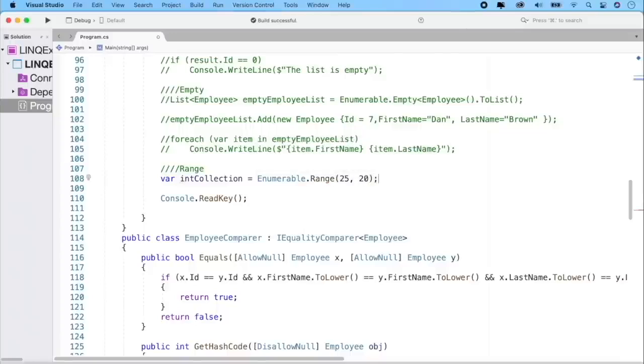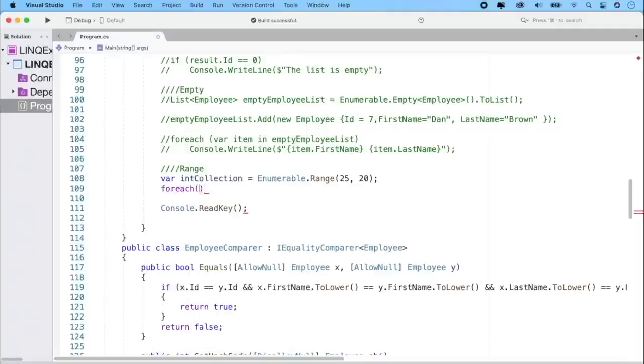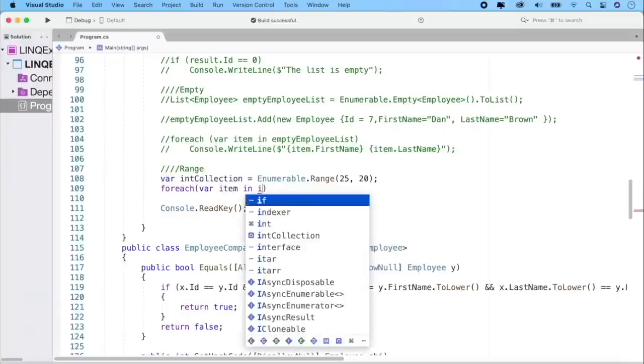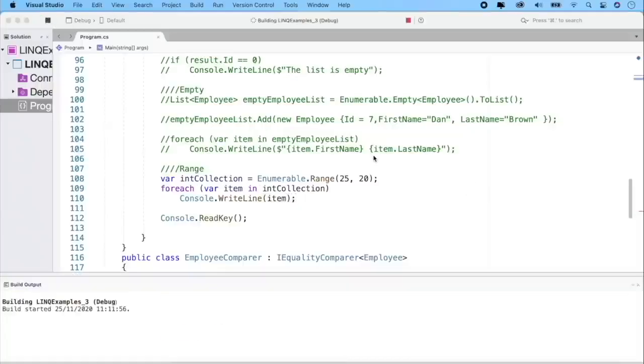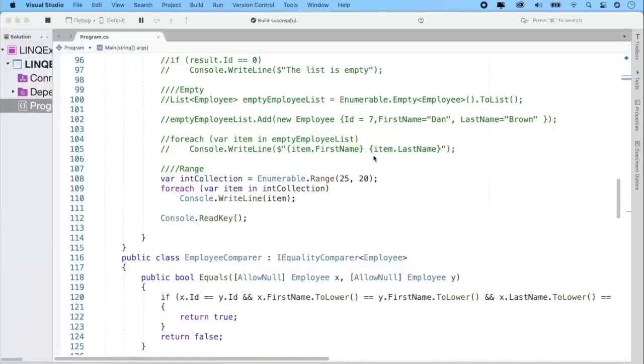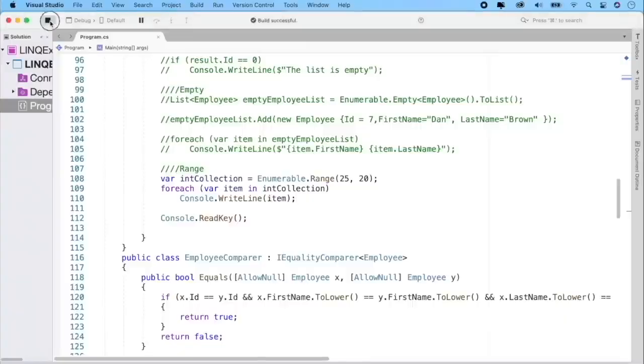In this example, the first argument specified is 25. This is the value of the first element, and the second argument specifies the number of elements to include in the relevant generated collection. When each item is added to the collection, it is incremented by a value of 1. So the second item will be 26, the third item will be 27, the fourth item will be 28, and so on. Let's run the code. Great. So using the Range operator, we have generated a collection of integer values that fall within a specified range.